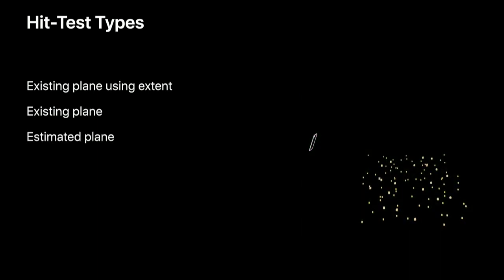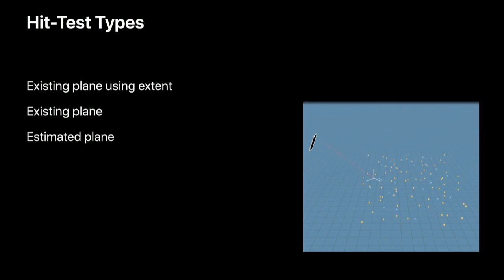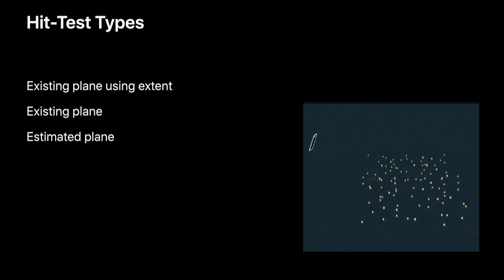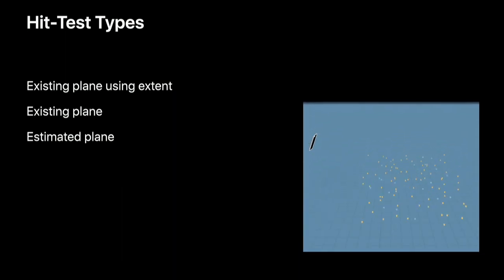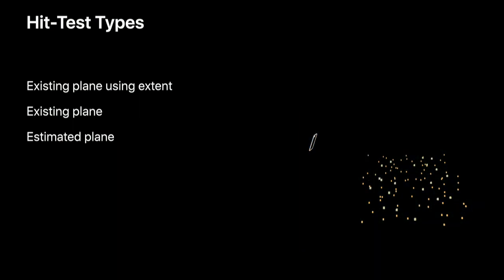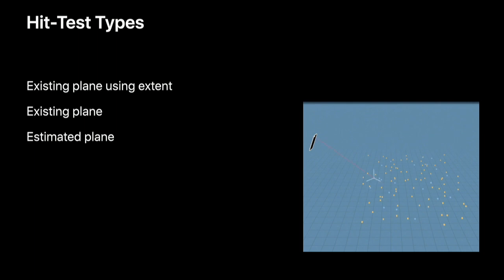If you're not running plane detection, or we have not detected any planes yet, we can also estimate a plane based on the 3D feature points that we have available. In that case, ARKit will look for coplanar points in our environment and fit a plane into that. After that, it will return you the intersection of this plane.